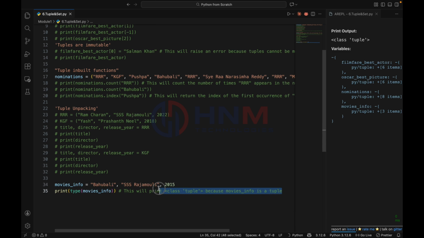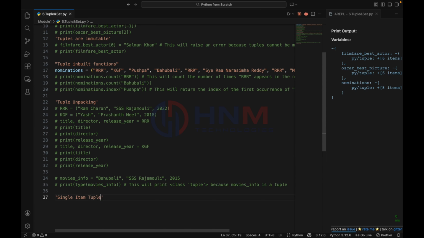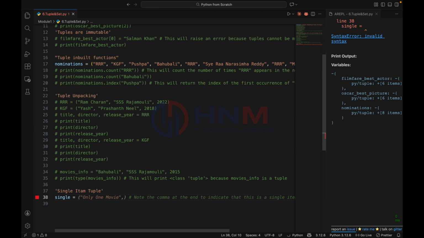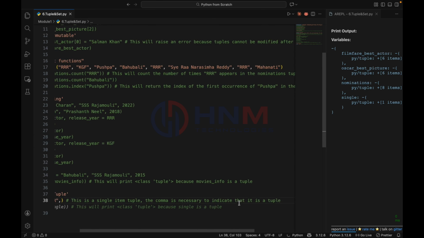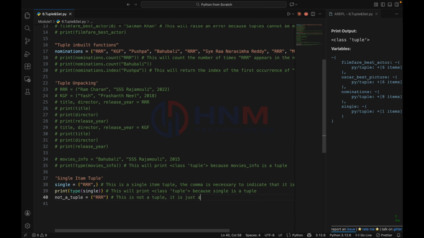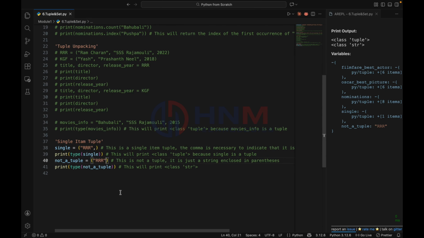Now, very important: we'll discuss the single item tuple. I'll give the movie called Triple R. This is a single item tuple, and the comma is necessary to indicate that it's a tuple. If I print this without a comma, it is not a tuple, it is just a string. If you give a comma, it is going to be a tuple.